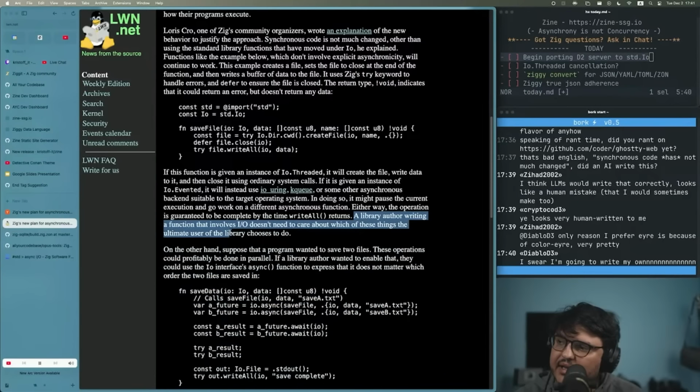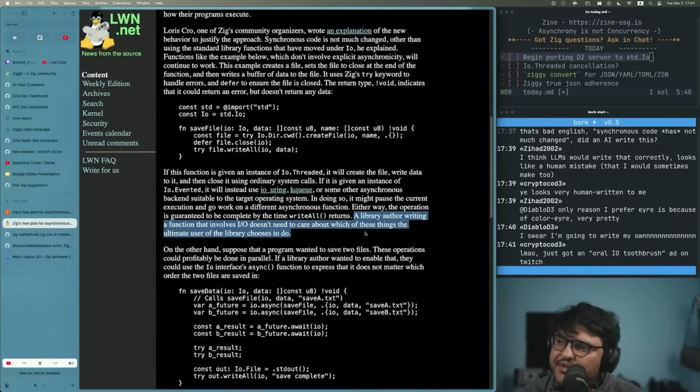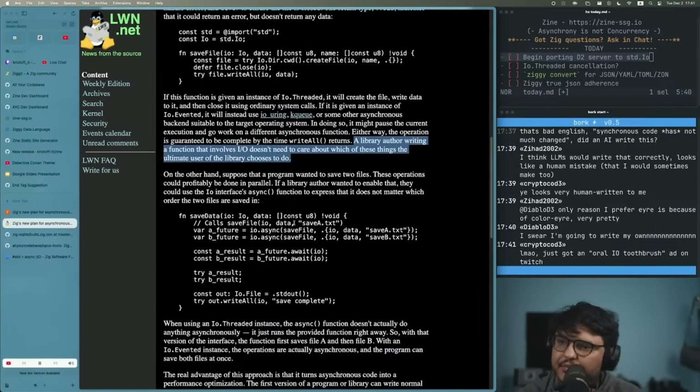A library author writing a function that involves I/O doesn't need to care about which of these things the ultimate user of the library chooses to do. Yeah.